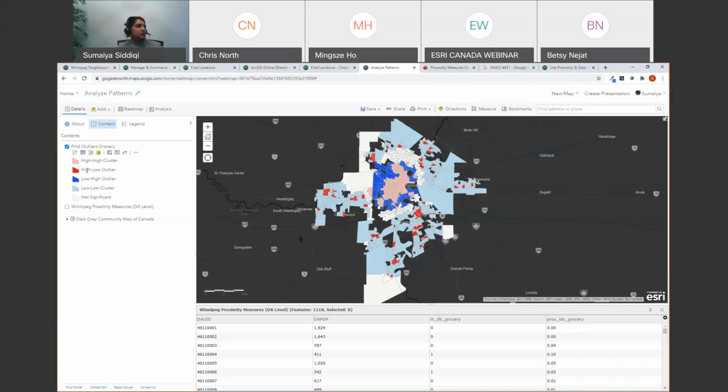And then anything that is red has a high proximity to grocery stores, but it is expected to be statistically low. So these areas may be grocery stores in the suburbs.